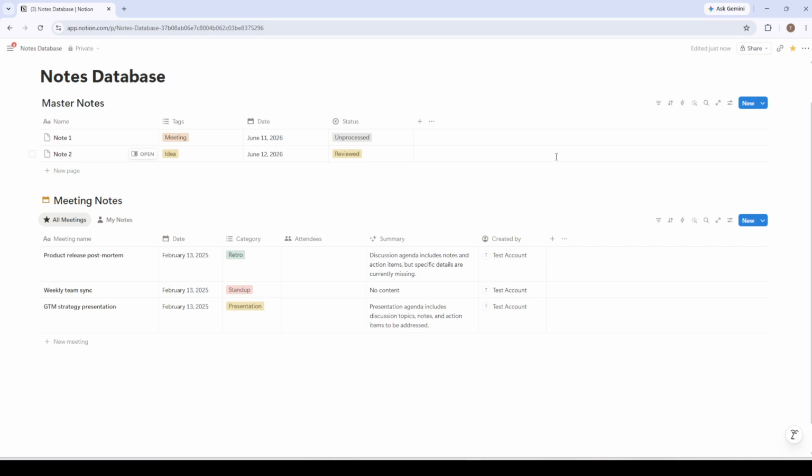You've now learned 2 robust ways to establish a notes database in Notion. Remember, the key to a truly effective system is consistent use and tailoring it to your specific needs. Feel free to revisit these steps anytime you're setting up a new database or refining an existing one.